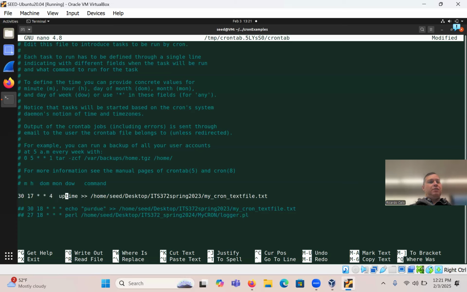And then after that, you give it the command. So starting at this U, it's basically the command. It's anything that you would write on the terminal, essentially. So for instance, this example here does uptime. So it's the uptime of the system. And then it redirects it to this text file located on the desktop. Do you see that? And it's going to run it at this specific time.